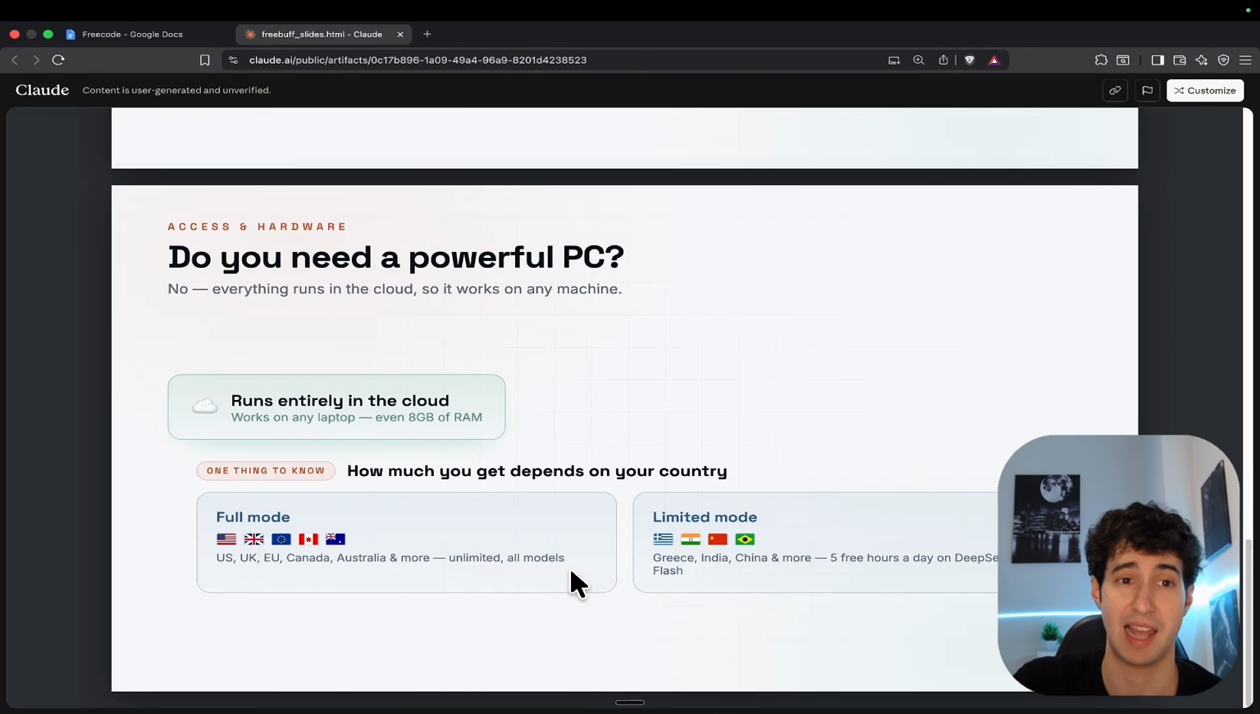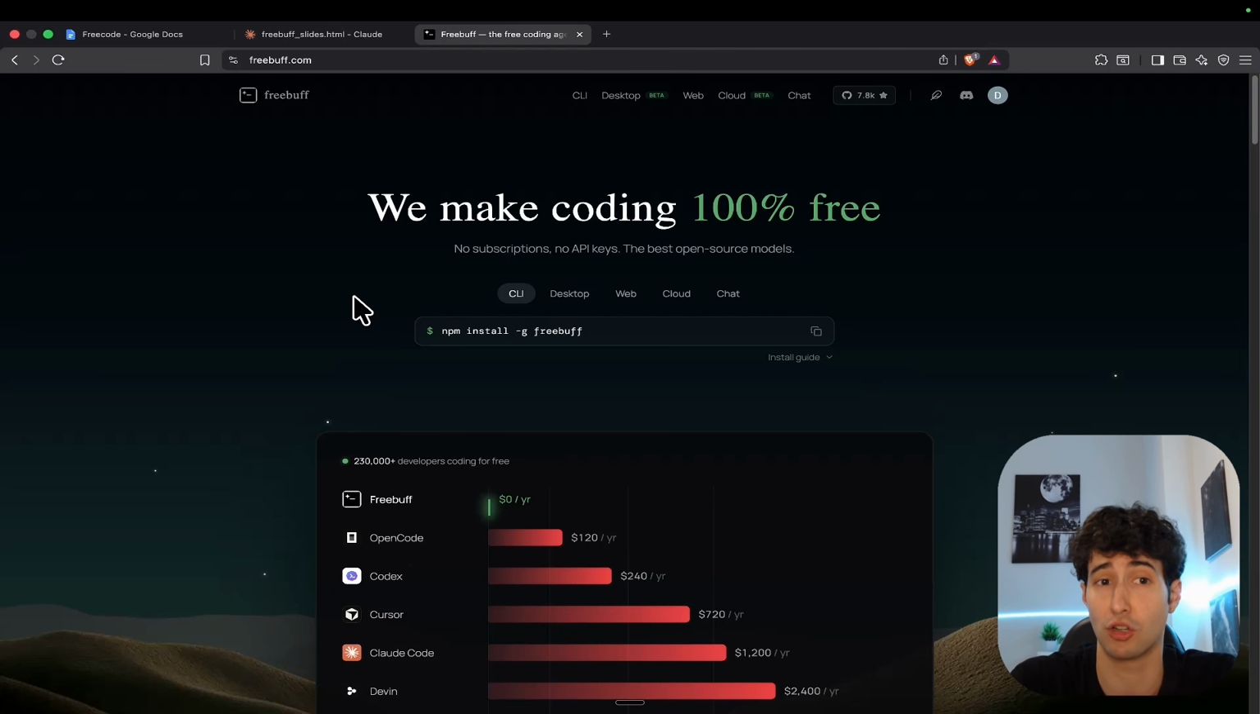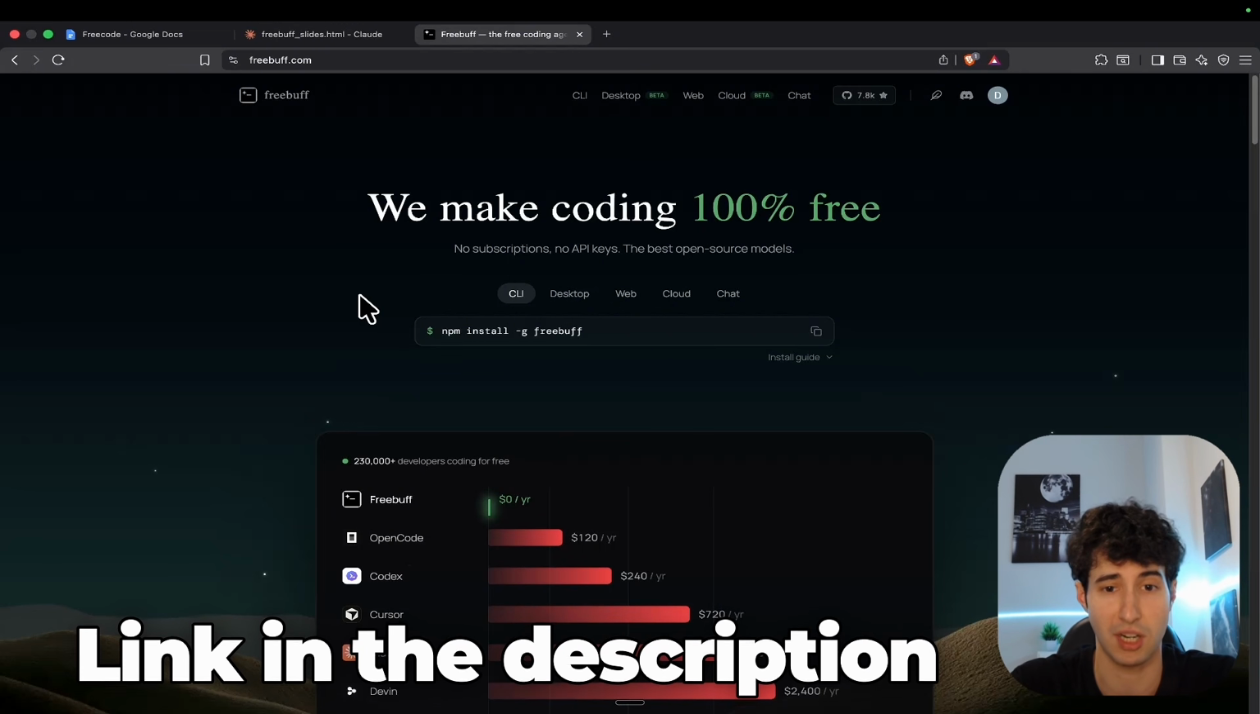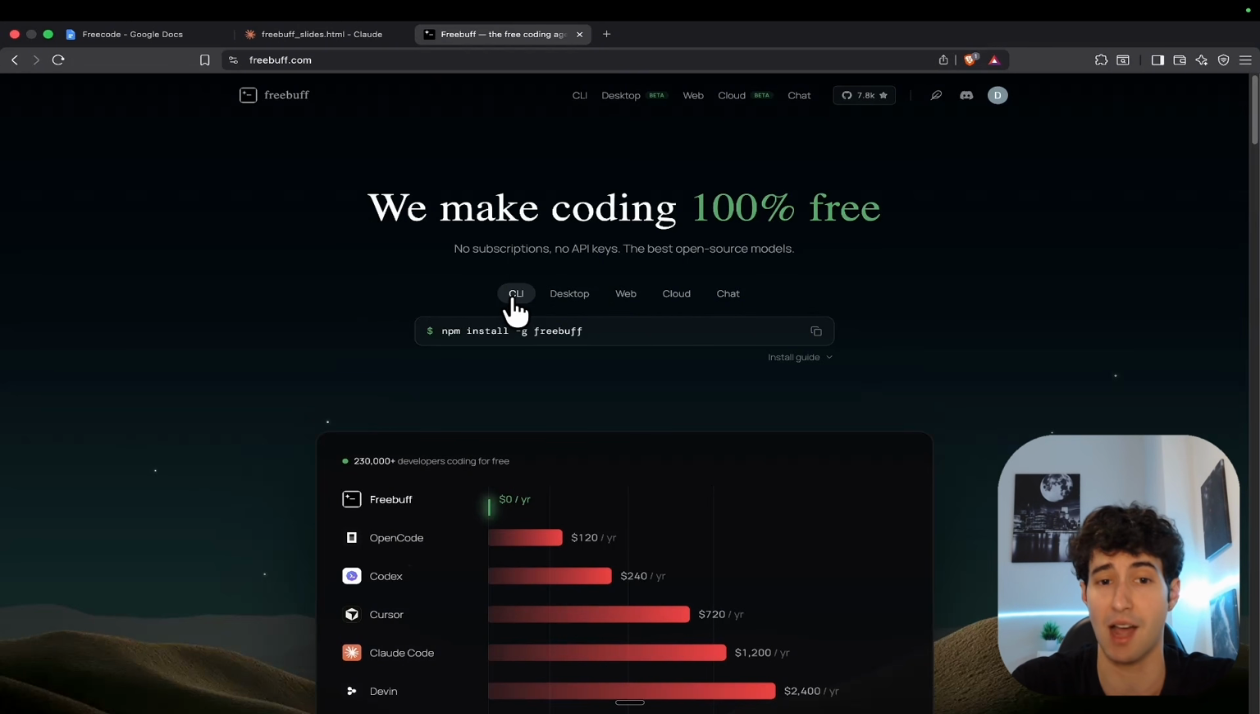So now that you understand how Freebuff works, let me show you how you can set it up on your PC and use it to build any website or app that you want. Now to download it, you simply need to go over to freebuff.com, which I will also leave a link for in the description below, and then what you need to do is to simply come over here to the CLI and copy the command that I have.